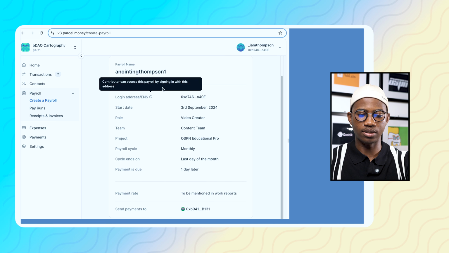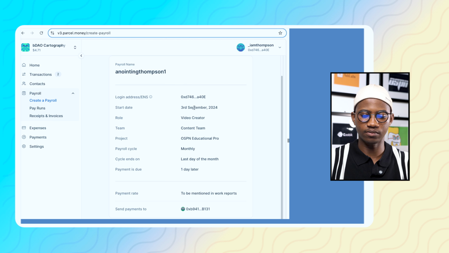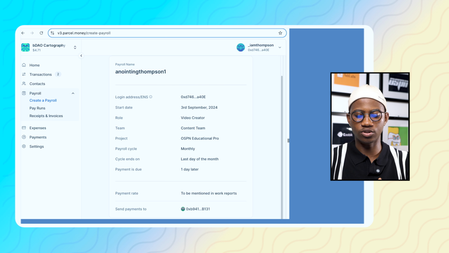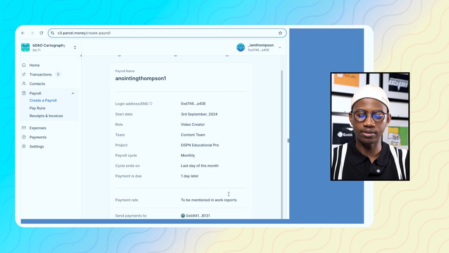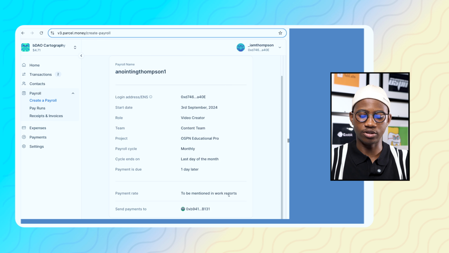Now the login address, you can see everything. Payroll name is Anointing Thompson 1 with my wallet address. The start date, the role here, it's the video creator, the team, content team, as we've all set it up. So you can decide to click on create. Once I click on create, it's going to create a new payroll that will come up, and then we'll get to sign a transaction for that.